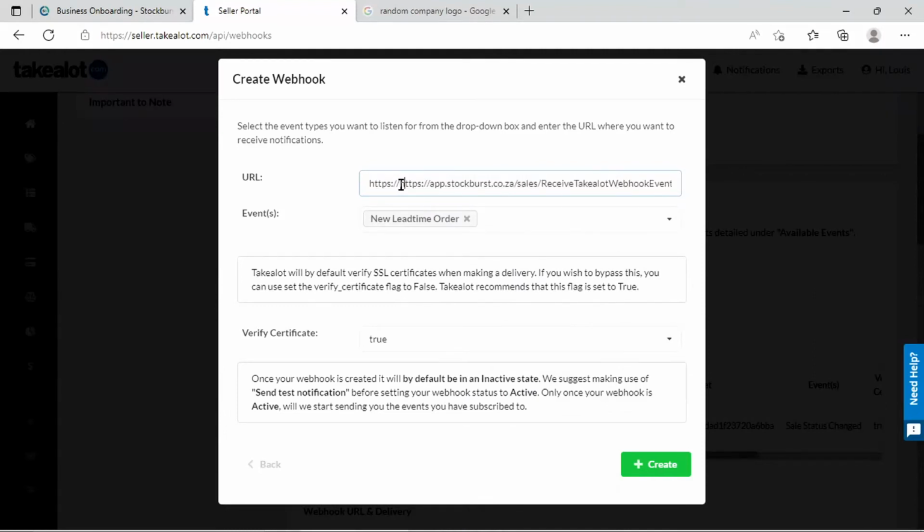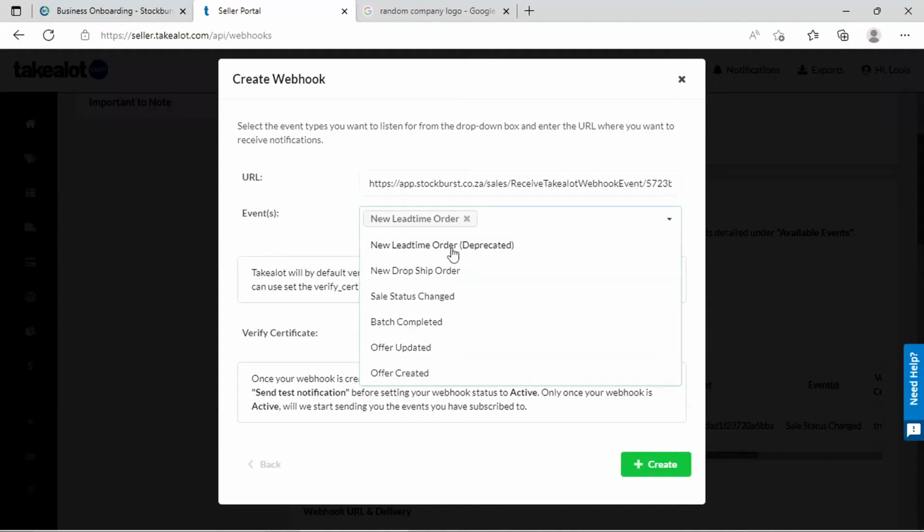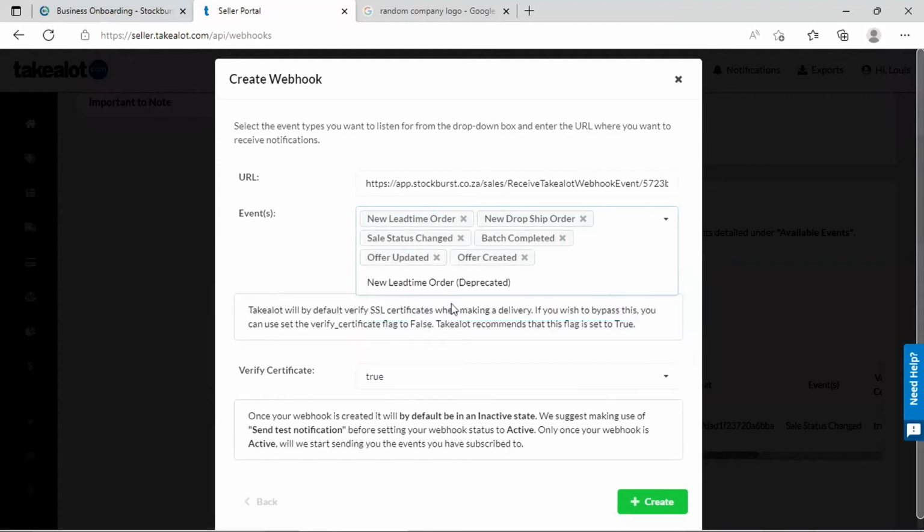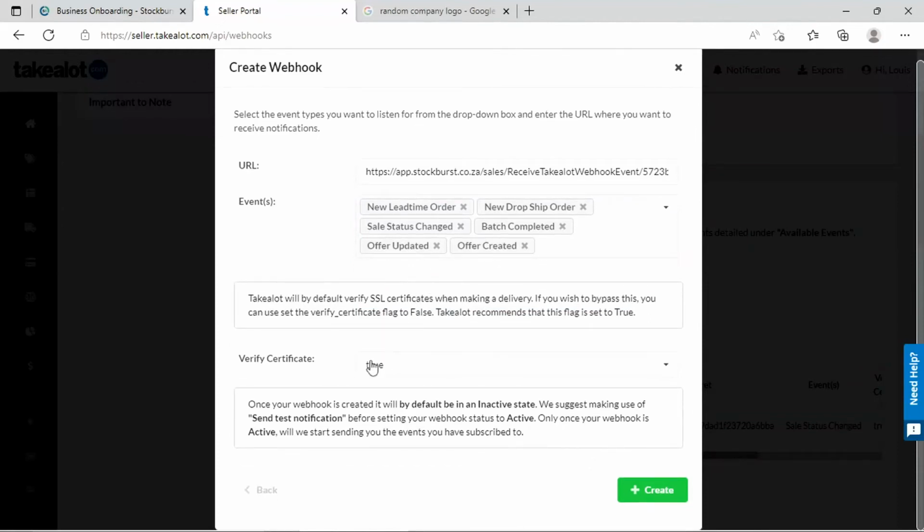Sorry, we've got HTTPS twice here at the start. So let's just delete the first part. Okay, so we now have our URL entered and we now need to select events. So you need to choose everything that does not end in deprecated. So let's say new dropship order, sales status change, batch completed, offer updated, and offer created. There we go. Verify certificate should be true, and then we can create this webhook.